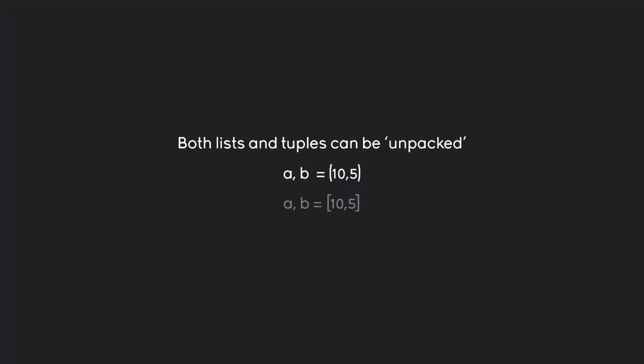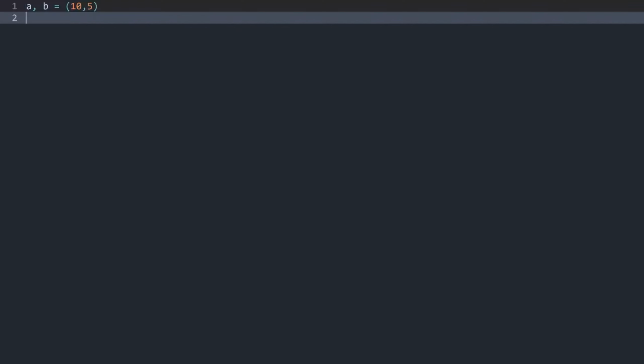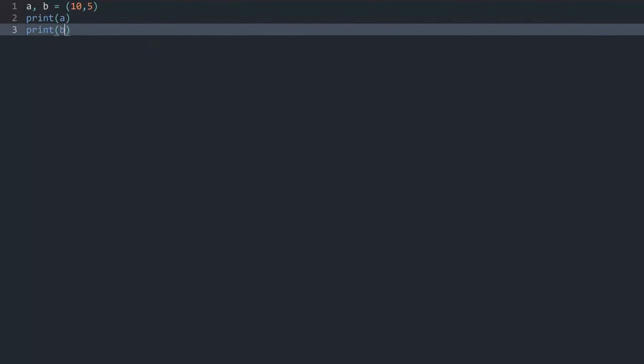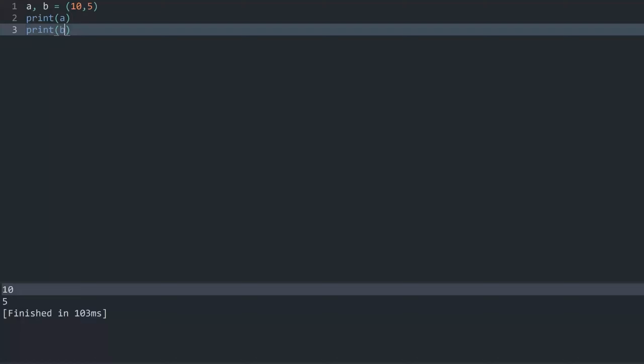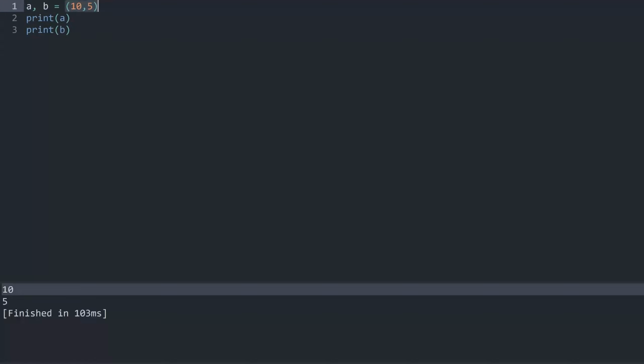This would also work with a list. You would have the exact same result. And let's have a look at all of this in code. So for example, what we can do, I have a variable called A and a variable called B, and I want to assign them to the values 10 and 5 inside of a list. And this is, well, all we need. If I now print A and print B, we are getting 10 and 5. We have unpacked this tuple on these two variables.